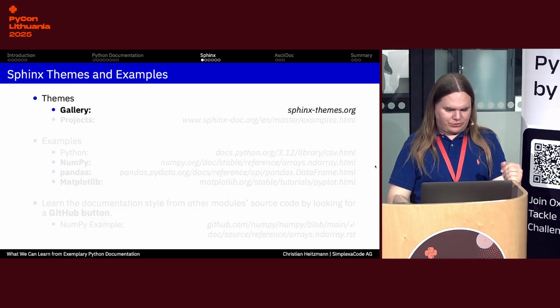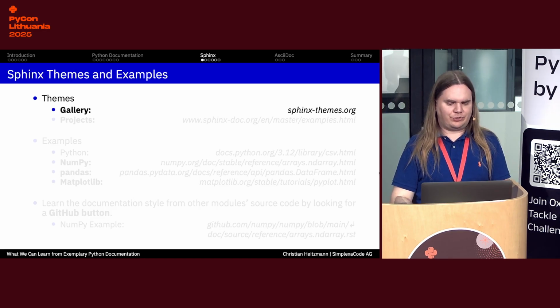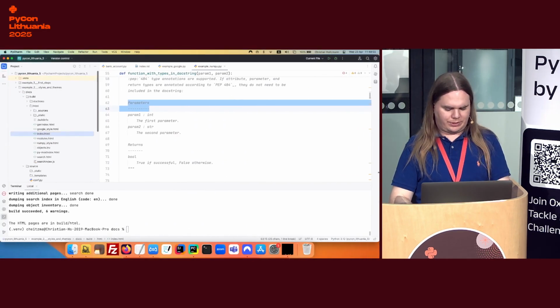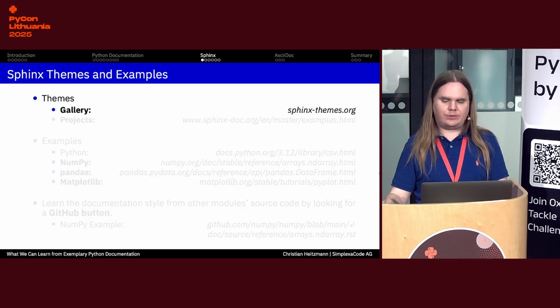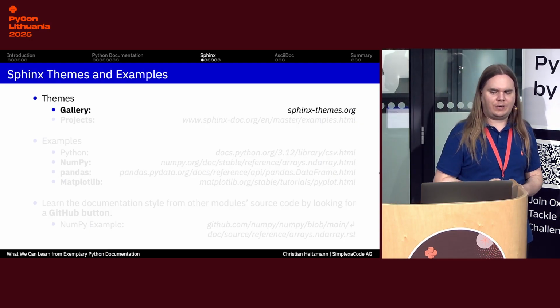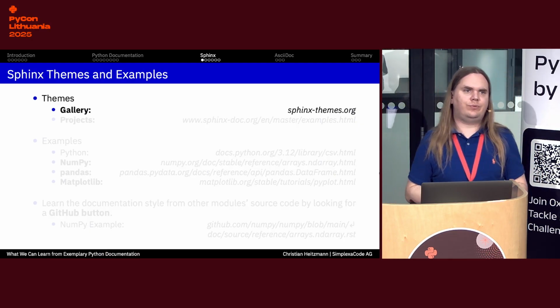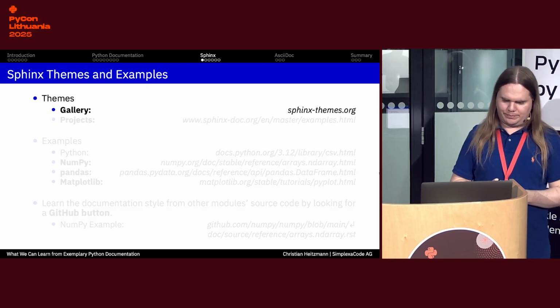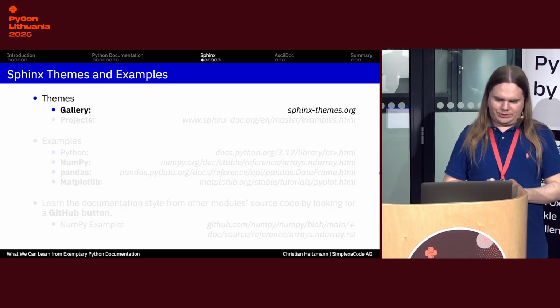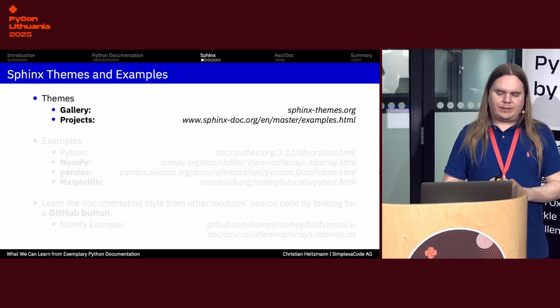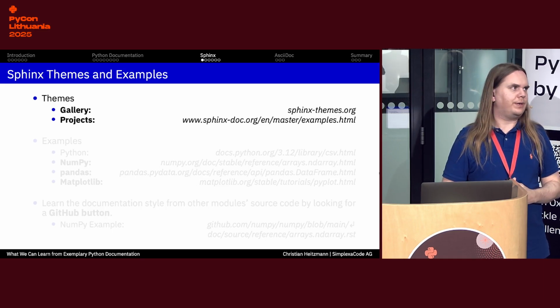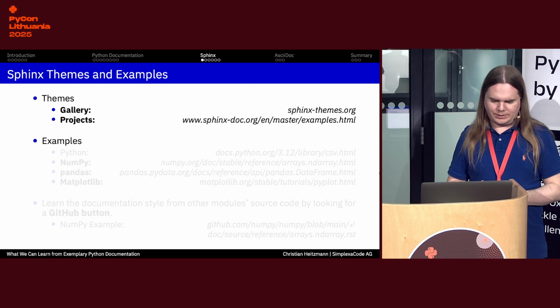Sphinx comes with several themes, so you can go to the website sphinxthemes.org, which I already linked, and you can do it in parallel while I'm talking, and have a look at the different themes you can choose from. You can also make your own one if you know how to program cascading style sheets, CSS. You also find a list of several hundred projects that were documented using Sphinx on this link.